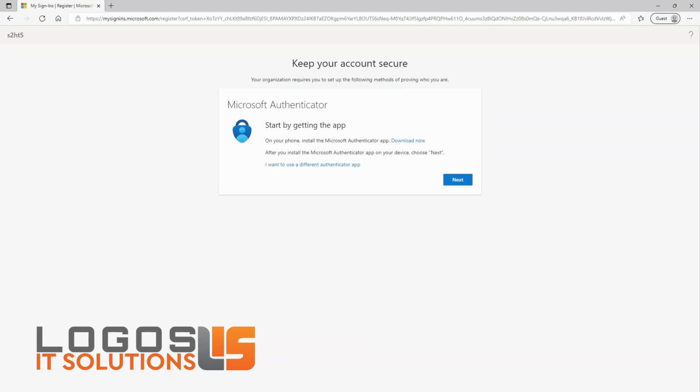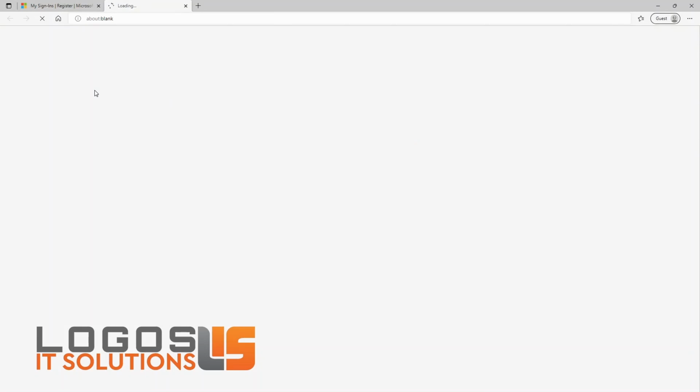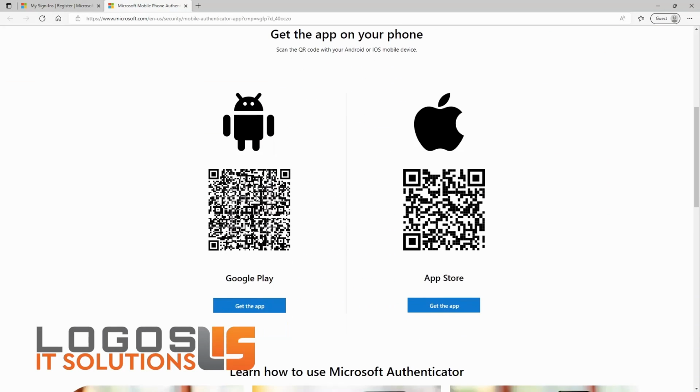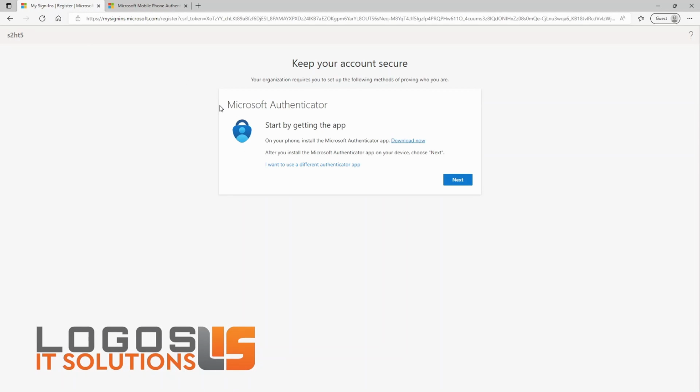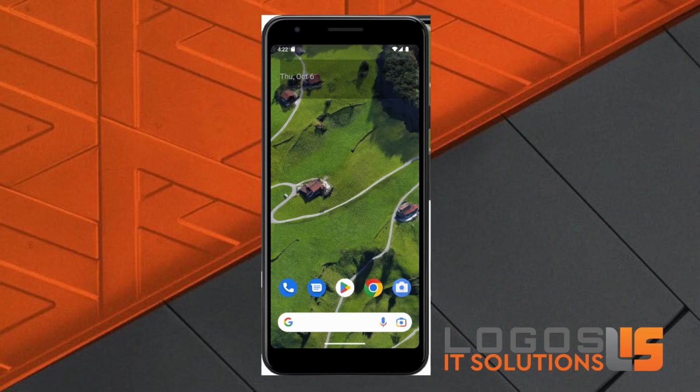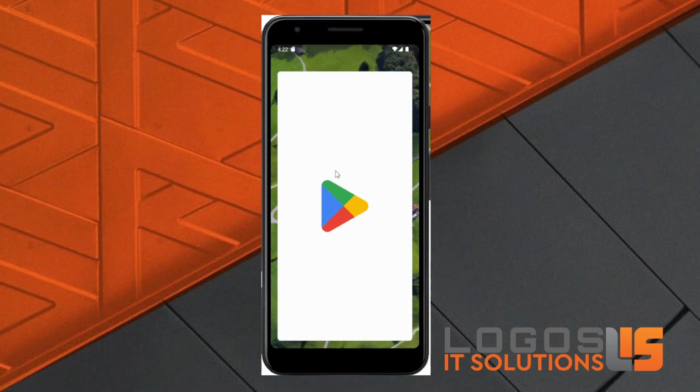So on our phone, we need to install the Microsoft Authenticator app. Clicking download now here is going to take us to another website that will show us some QR codes and some links to get the app from either Google Play or the Apple App Store. We're going to come back over here, and I'm actually going to bring up a phone, and we're going to show you on here downloading the Authenticator app from the Google Play Store.